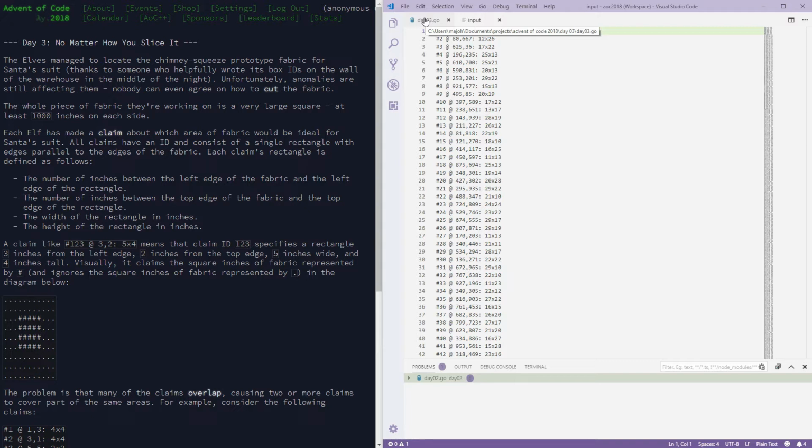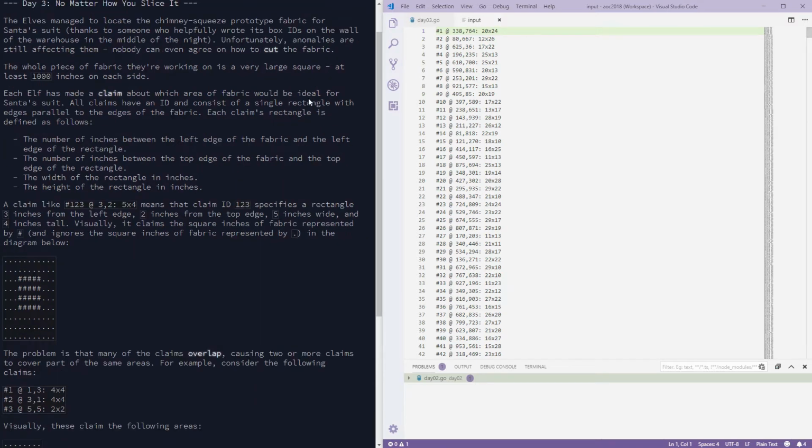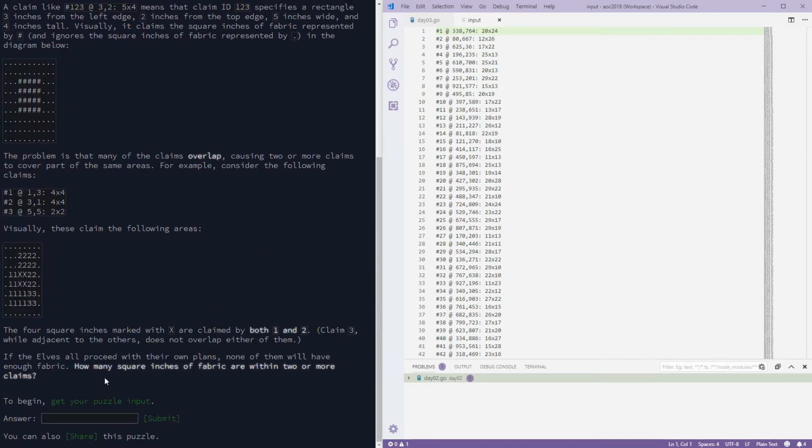So basically I need to parse these lines, kind of represent that information, so I can answer this question, which I'm not exactly sure what they are asking for. How many square inches of fabric are within 2 or more claims? Okay, so basically they are asking how many cells are contested. That's what I'm assuming they are meaning. That's how I read that.